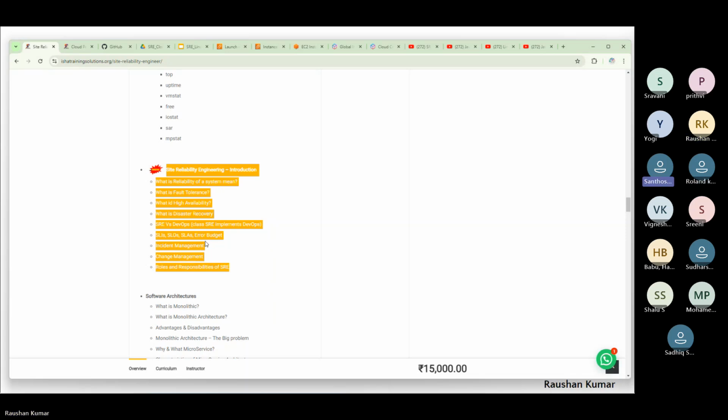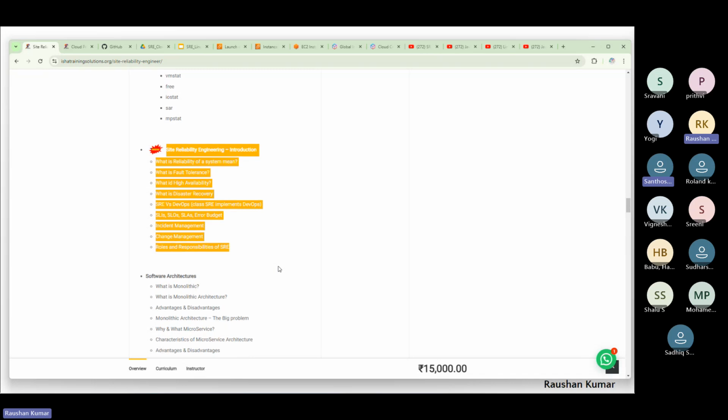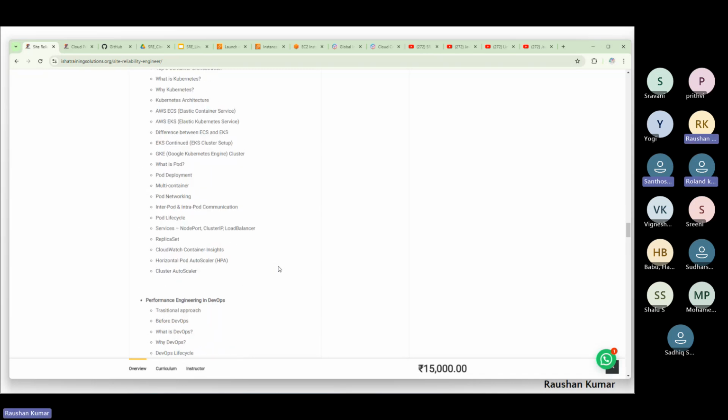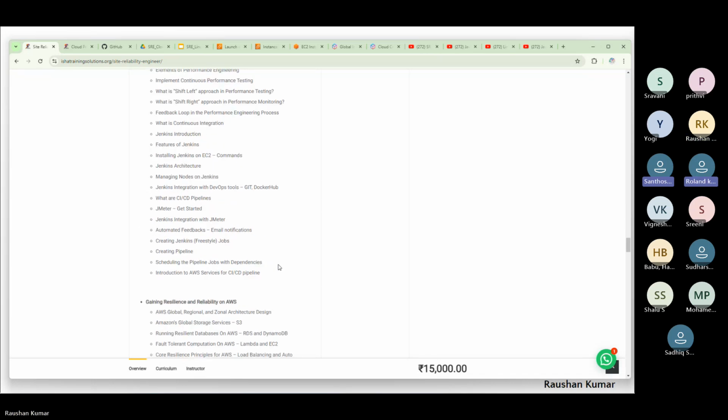Sorry to interrupt, actually. We are migrating from AppDynamics to Datadog, and are you covering Datadog as well? See, there are so many commercial tools: Dynatrace, AppDynamics, Datadog, New Relic. It will be covered under infrastructure. We are going for Kubernetes, right? Then we need to cover it at the infrastructure level as well.